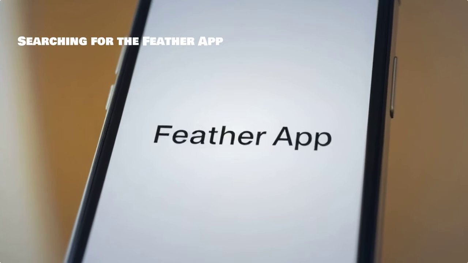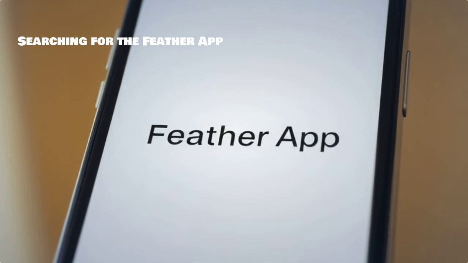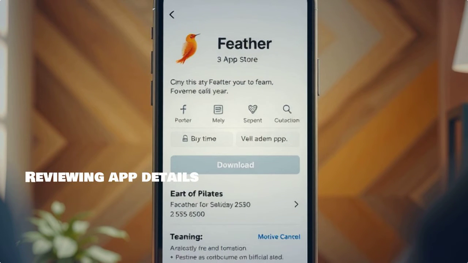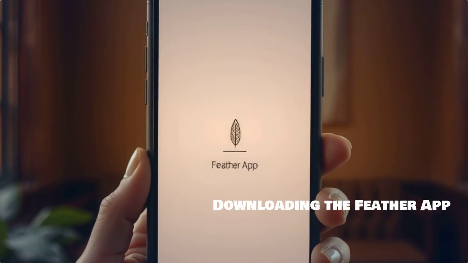In the App Store, use the search function to find the Feather app by typing its name into the search bar. Review the app details, including permissions, to understand what access the Feather app requires. Once you're ready, tap Get to download and install the Feather app on your device.